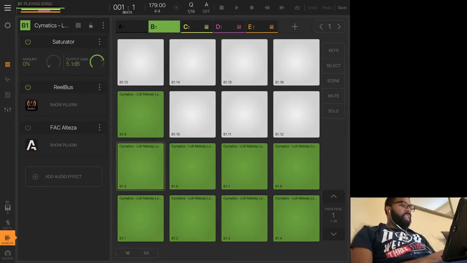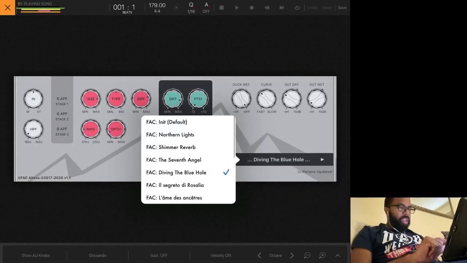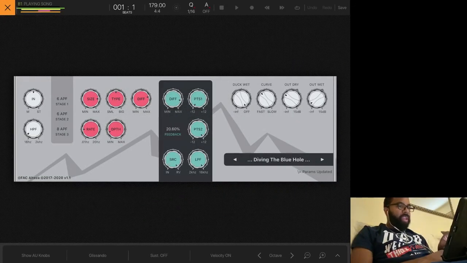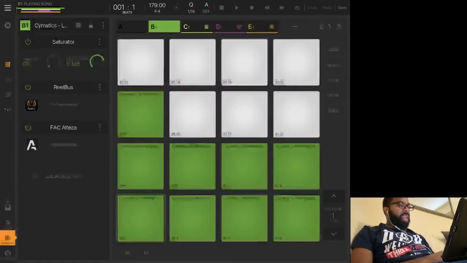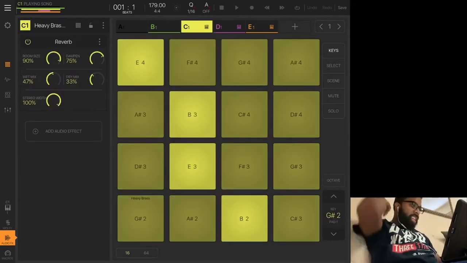And then I have it going to FAC Altezza, which is probably one of my favorite reverbs. You can use it to wash out all kinds of sounds. I'm using it very subtly here, and here's what that sounds like. So you sort of hear it in the background. I'm using this Diving the Blue Hole preset. I brought the feedback down to 20%, and I brought the out wet on the right here, that knob, down significantly. But I like what it did to that.